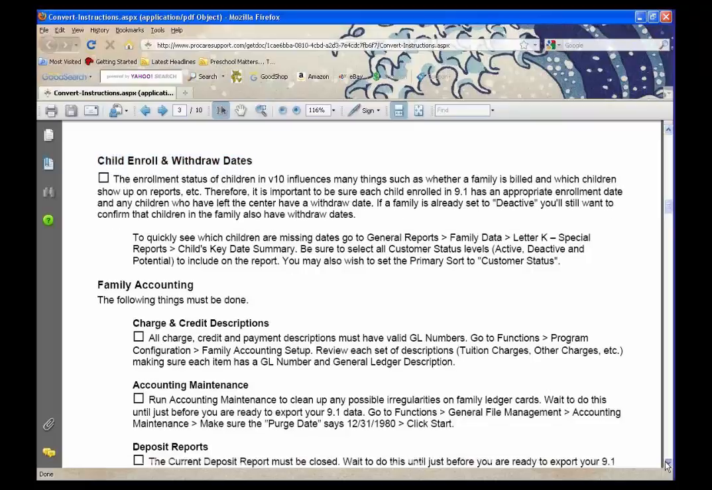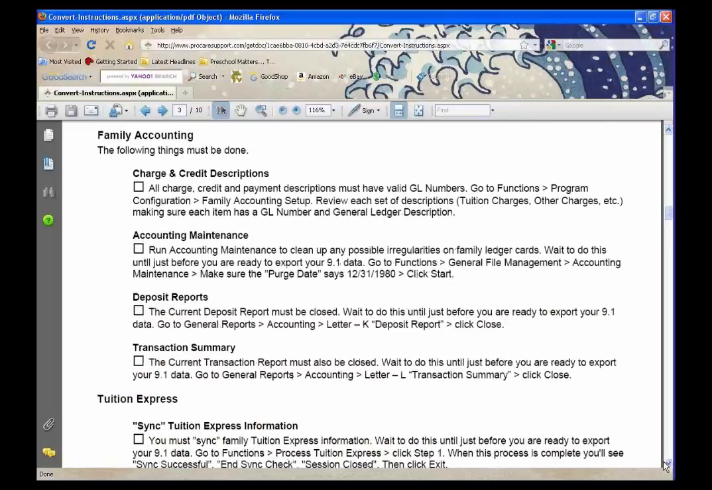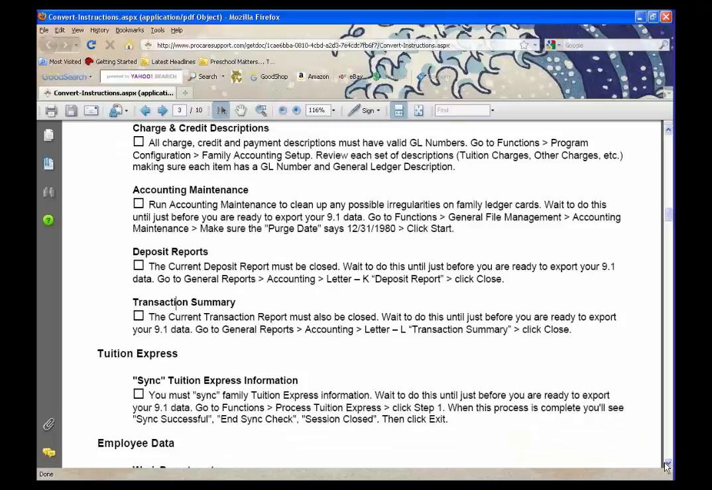Okay, and it goes on to talk about some of the things that we need to do in version 9. Make sure our credit descriptions have an account number assigned. It's a good idea to run accounting maintenance in version 9. And then it talks about closing deposit and transaction reports, and we'll look at that in a few minutes. So you really will want to go through these instructions more carefully. I just wanted to point out some of the highlights.